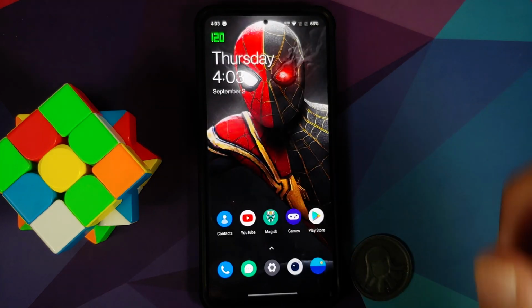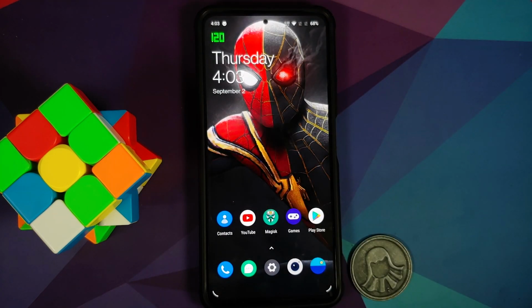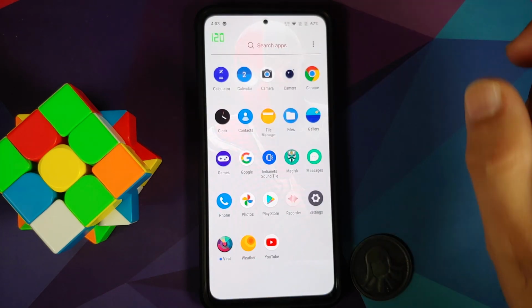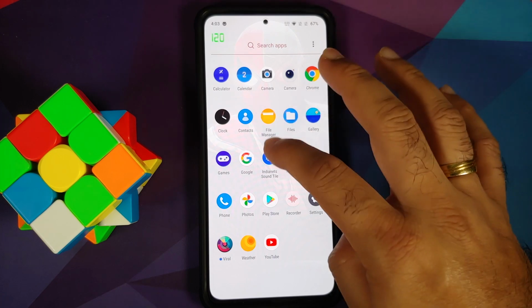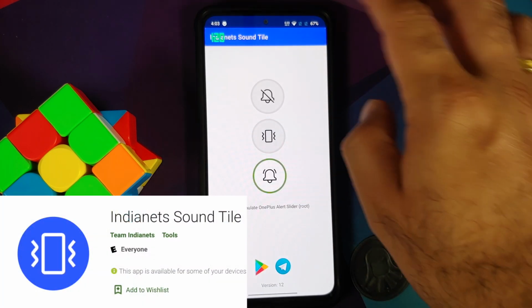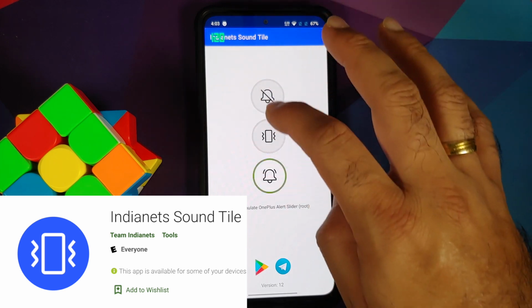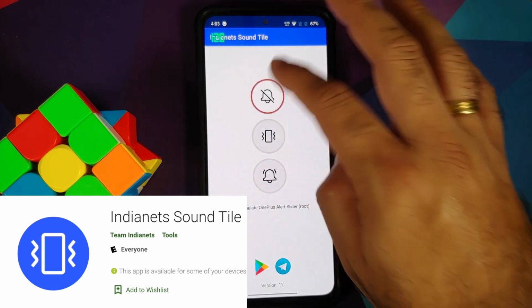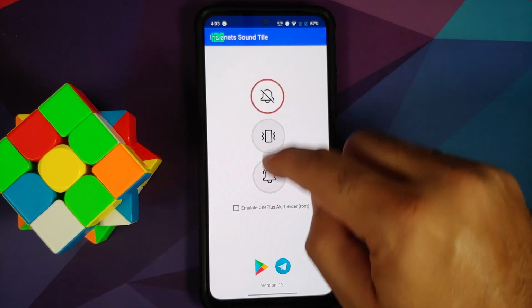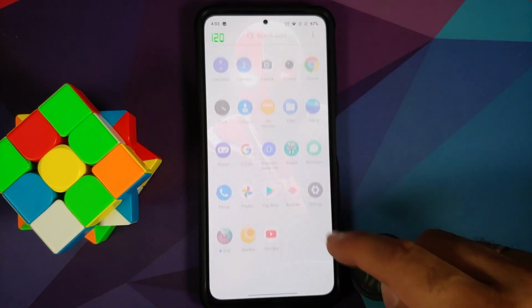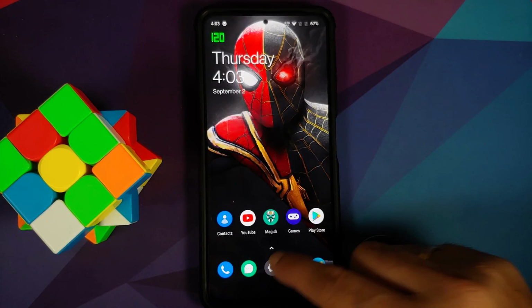And while we are in sound, if you ask me how do you put this device into silent mode because you do not have the alert slider, well, there is a free application available in the Google Play Store called IndiaNet's Sound Tile, and use this. Once you install it, it will ask for permission to accessibility. Do that, and then you can switch your phone to silent mode using this specific application.